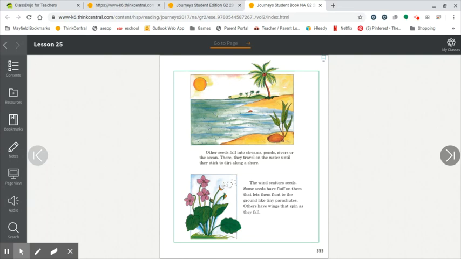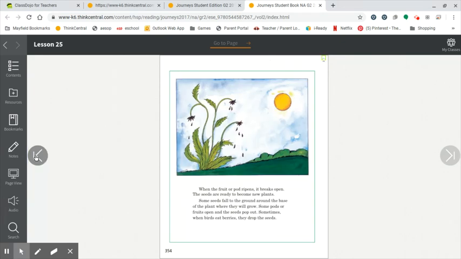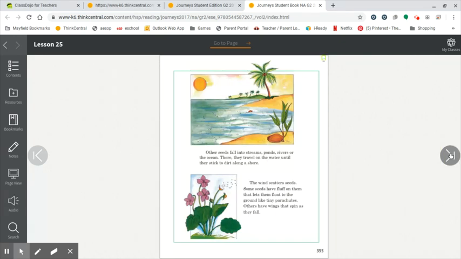So think about all the ways that we just learned how seeds travel. Seeds can travel by dropping into the soil. The wind can make them go from place to place. Water could make them go from place to place. Do you remember some other ways that seeds can travel? Animals, right? Maybe the animals might eat the seed and then deposit them wherever they end up.